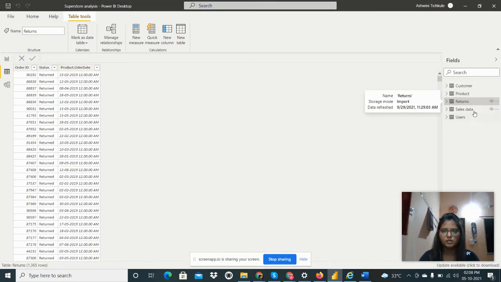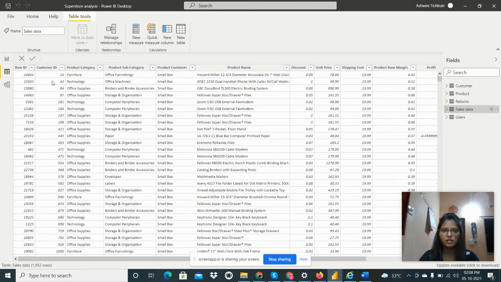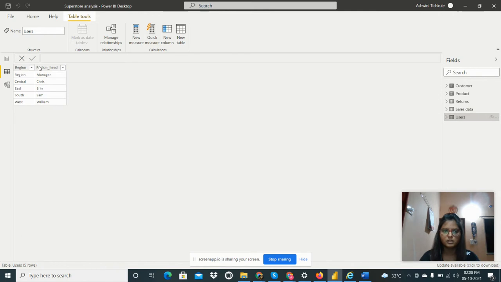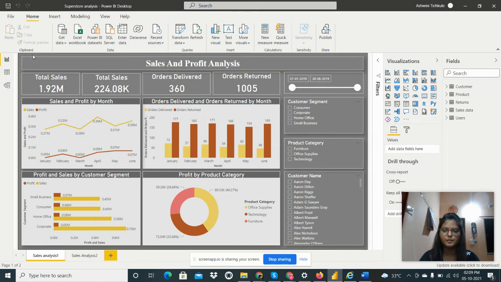Then this is the sales data. Here we can see all the data about the sales. Then the users data: the region and the regional head are here. Okay, let's move towards the report.